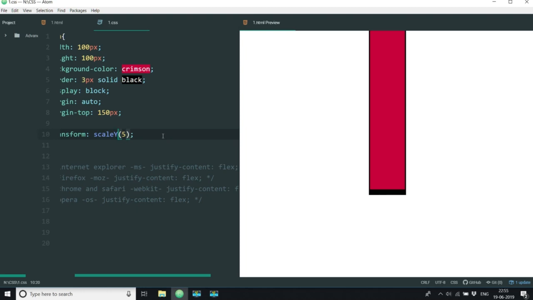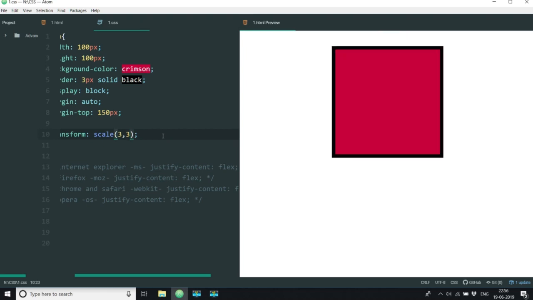For the translate function you have both values, so not 5, but 3 comma 3, which means X 3 and Y 3. It's a perfect big circle. This is the scale property. Now don't forget the unit. For translate you need a rem or pixel unit. For scale you don't need a unit, which means a percentage or a value like 1 to 10.